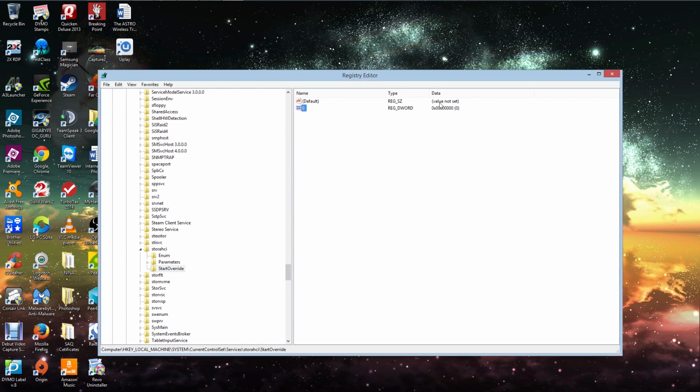After that, just go ahead and exit out. Reboot your computer. Go into BIOS, change it back to AHCI like it should be. And it should boot up.